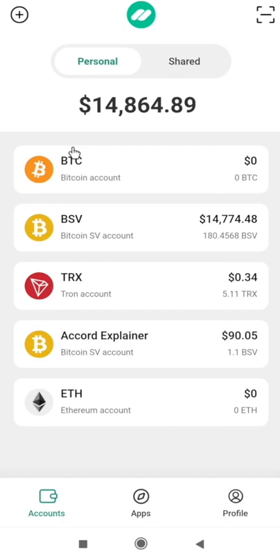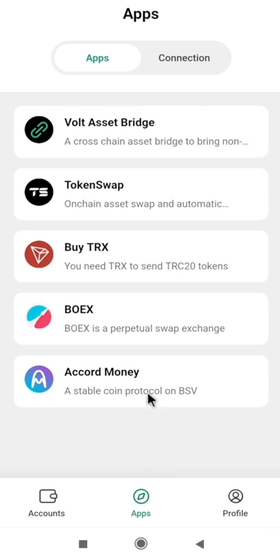Vault also supports BTC, Tron, and Ethereum. You can also open up additional accounts by clicking on this top left icon. That's what I've done for this Accord Explainer account, where I've put in 1.1 BSV to demonstrate Accord. To go to Accord, we click on apps, then click on Accord Money.